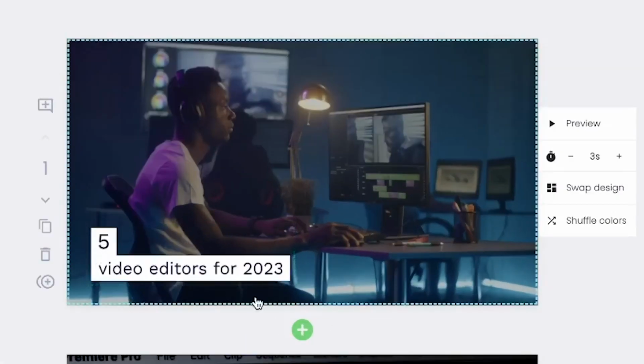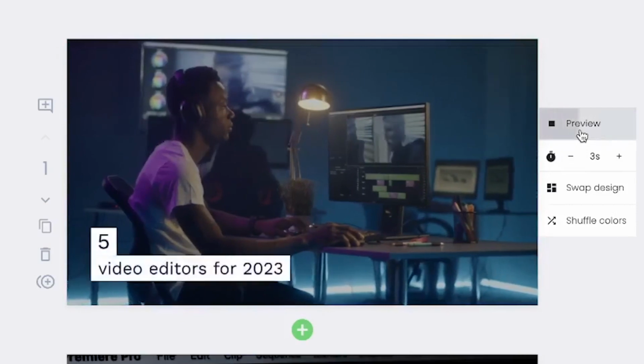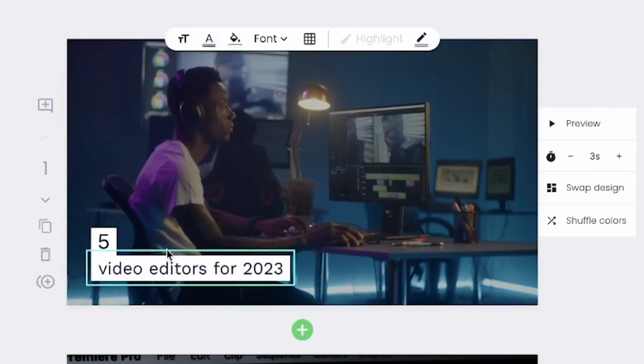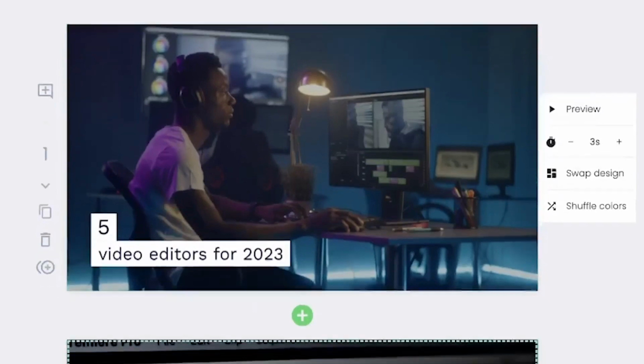So, 5 video editors for 2023. You can click to preview one more time. You can see 5 video editors for 2023. And at this point, if so, we can go to the next one. So this is the first one. Okay, everything is okay. We can check the second one.